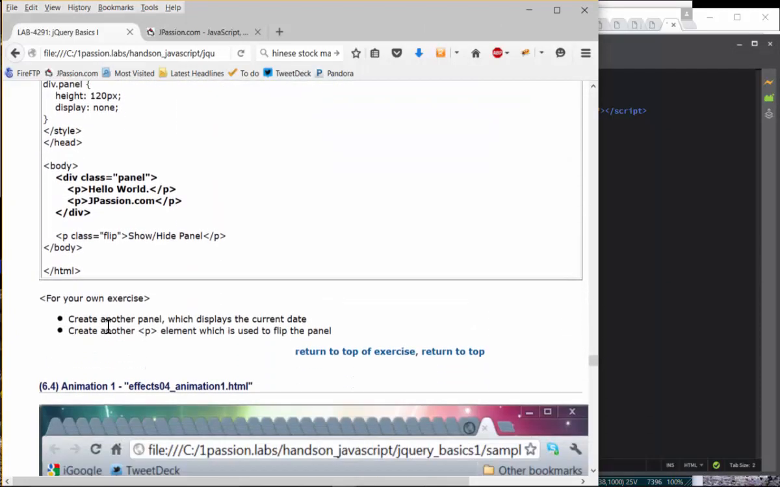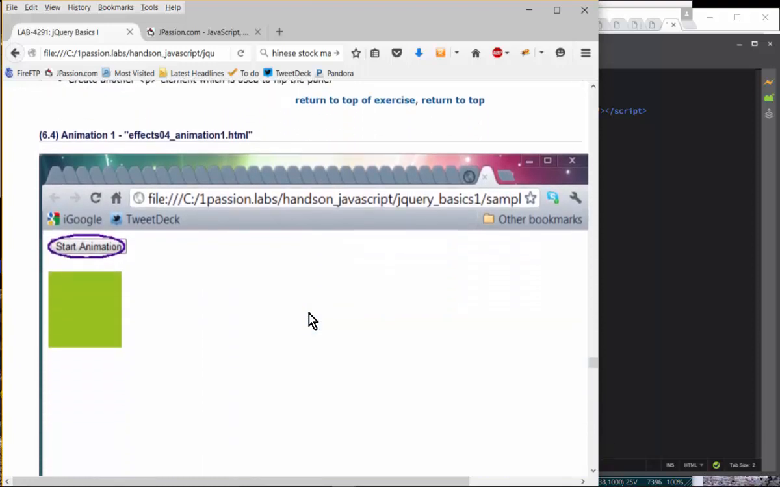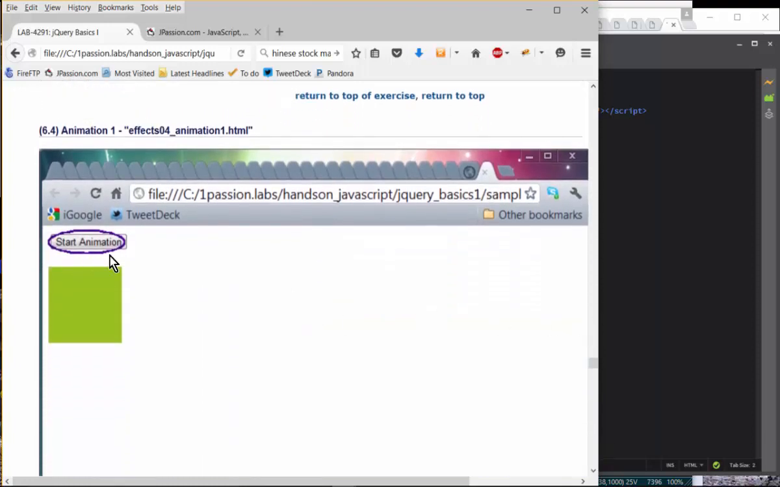So for your exercise, create another panel which displays the current date, and then create another p element which is used to flip the panel. Okay, all right.